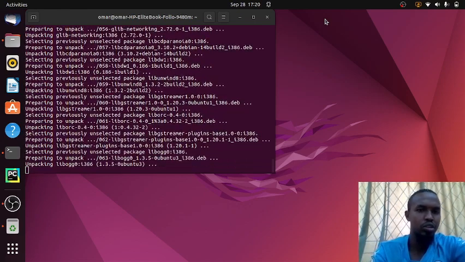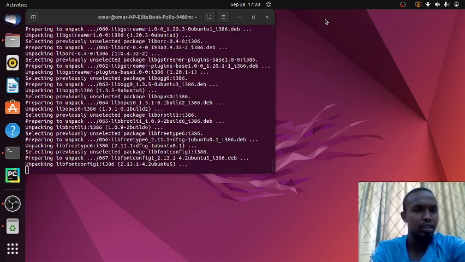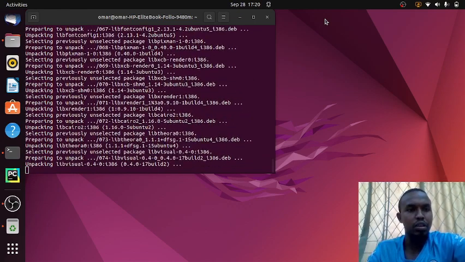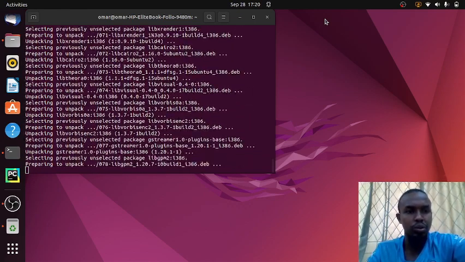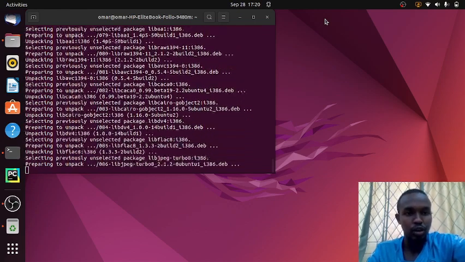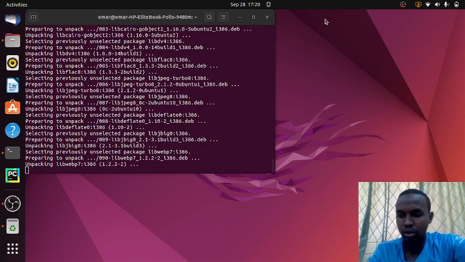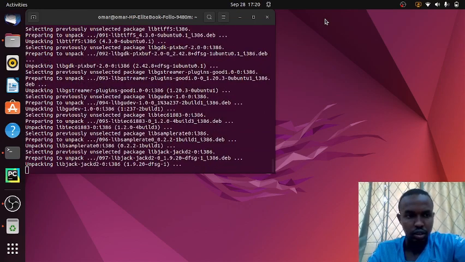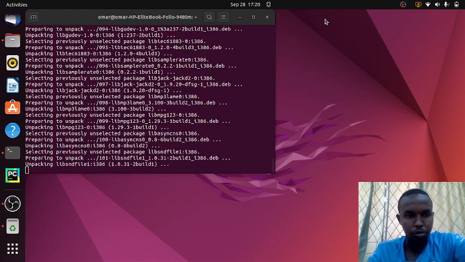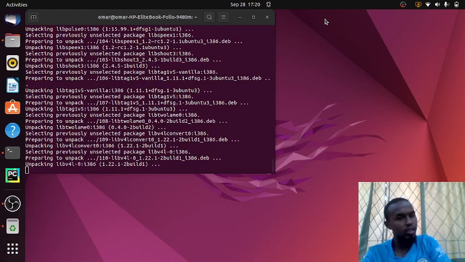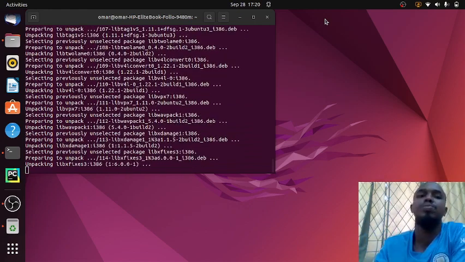So what you can see here is this, selecting previously. This means that I had previously installed Wine on my computer, so don't worry, I'm reinstalling it for the purpose of learning. Later on I'll just try and delete the previous package. Anyway, as it still continues.